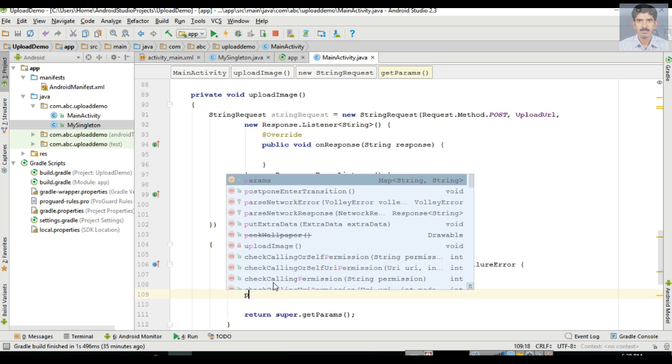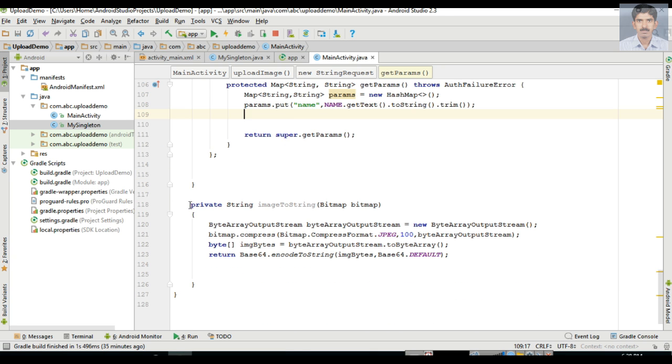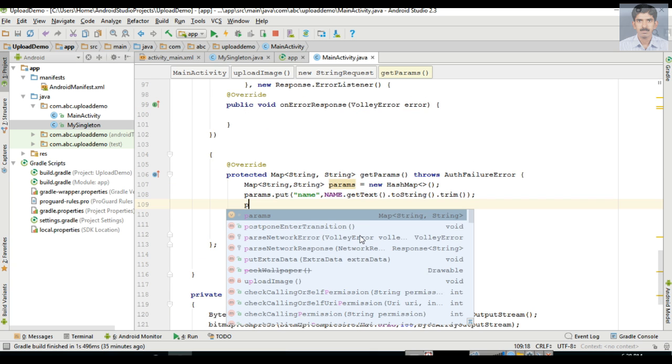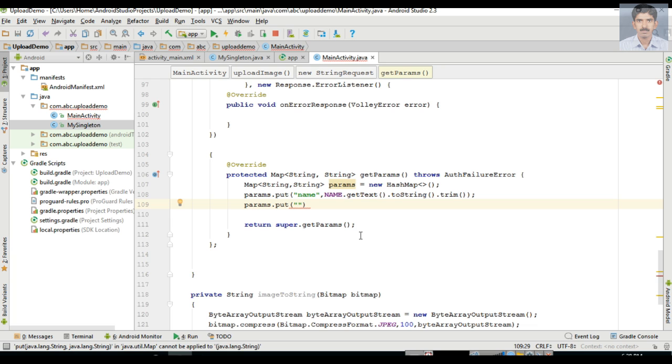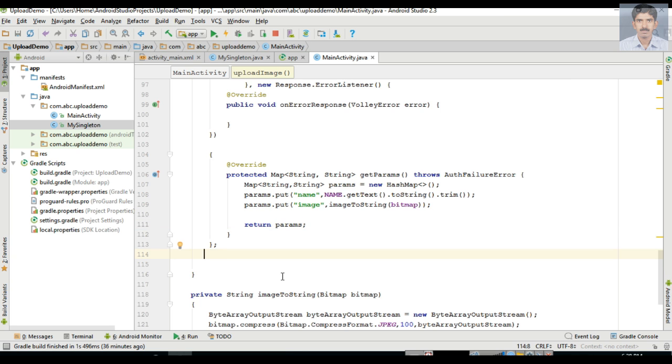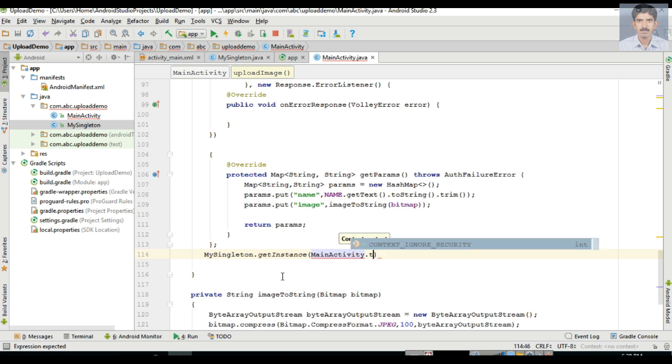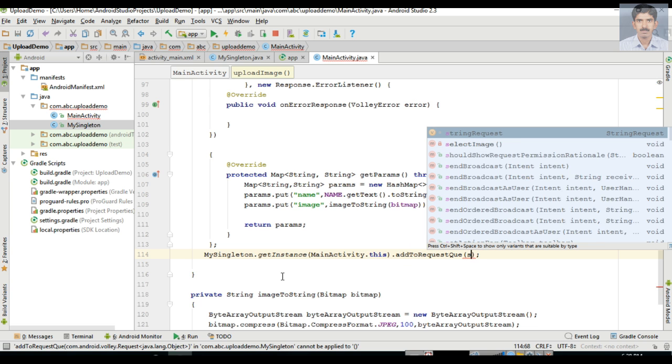And now we can pass the image. So here we already convert the image in the form of a string from this method called imageToString. So params.put, here the key for the image is image. Now get the image, imageToString and pass the bitmap. And finally, we can return that map from this method, return params. Okay, finally we can add the string request to the request queue. So MySingleton.getInstance(MainActivity.this).addToRequestQueue and pass the string request.